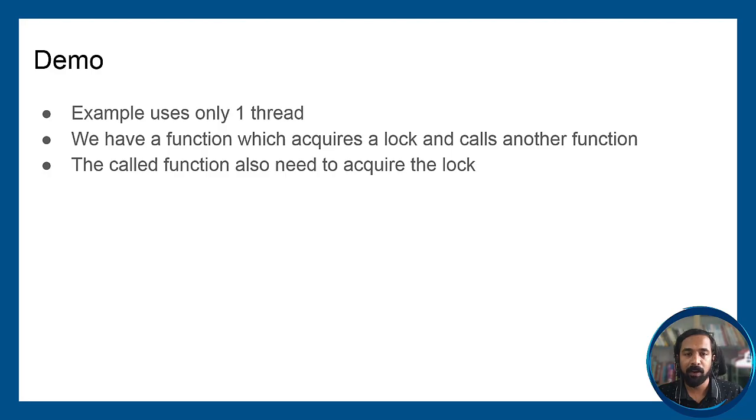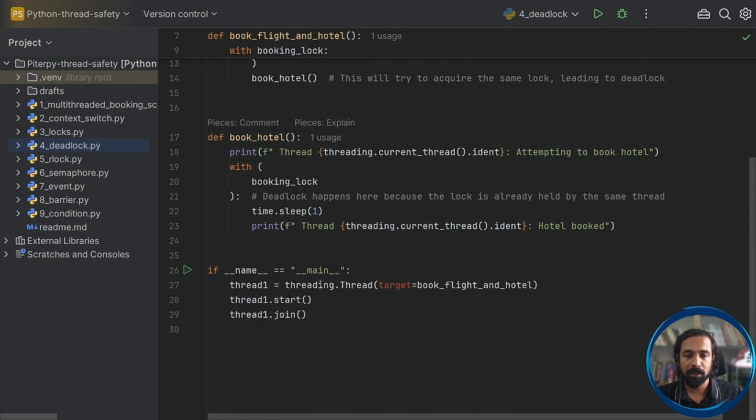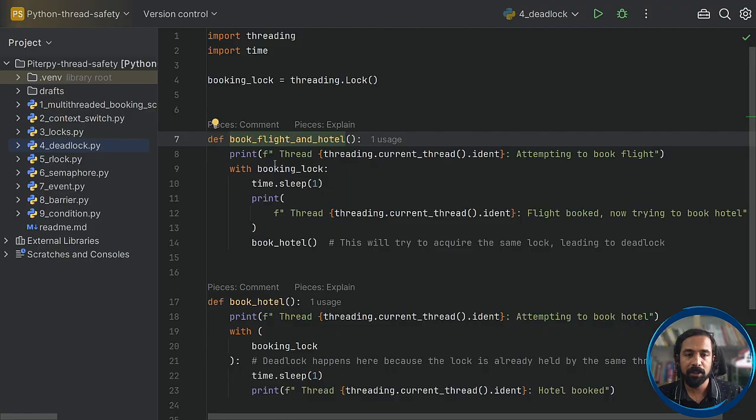We have an example where we are only using one thread, and we have a function which acquires a lock and calls another function. The called function, or the second function, also needs to acquire the lock. Let's see what happens in this scenario. So here in the initial case, we are using a naive lock, or the simple lock object. We have two functions and we have only one thread, and it initially tries to call the book flight and hotel function. So in this function, we are acquiring the booking lock.